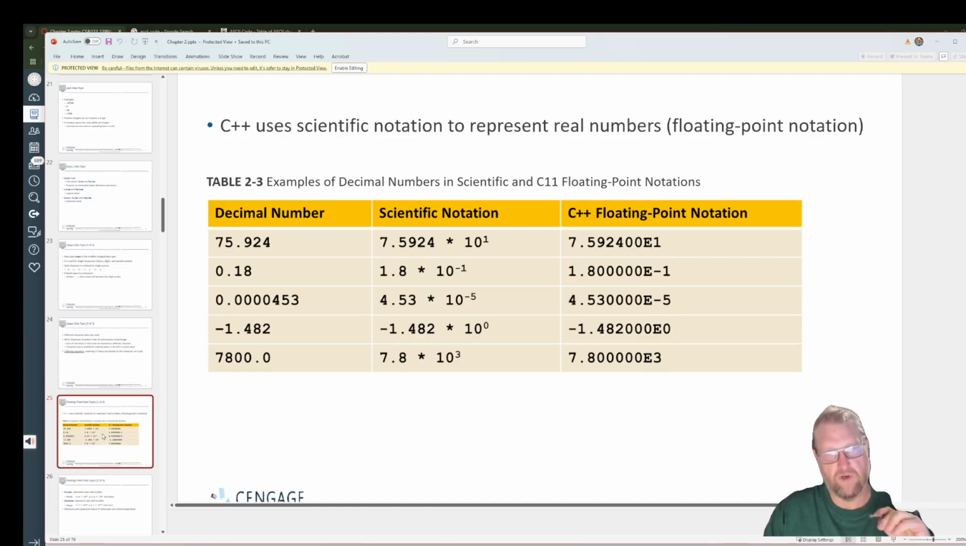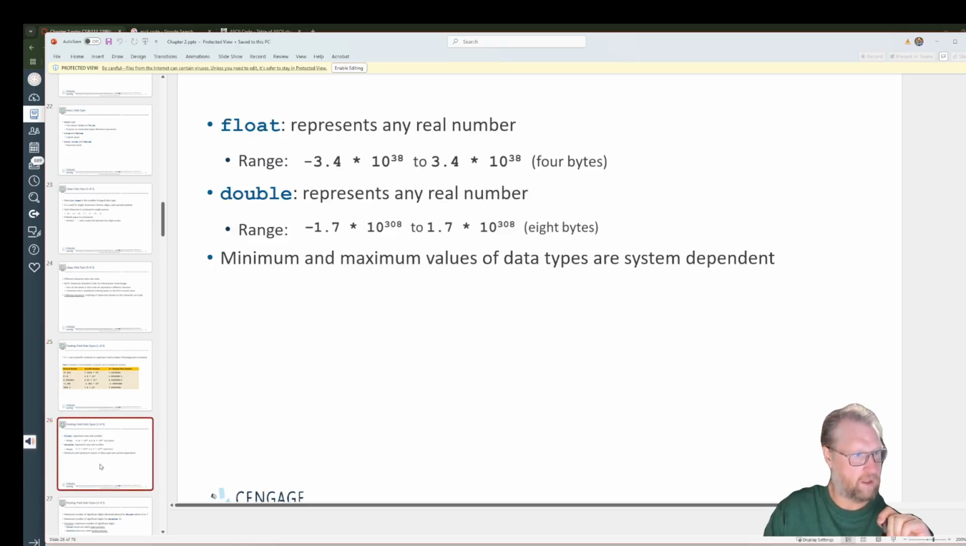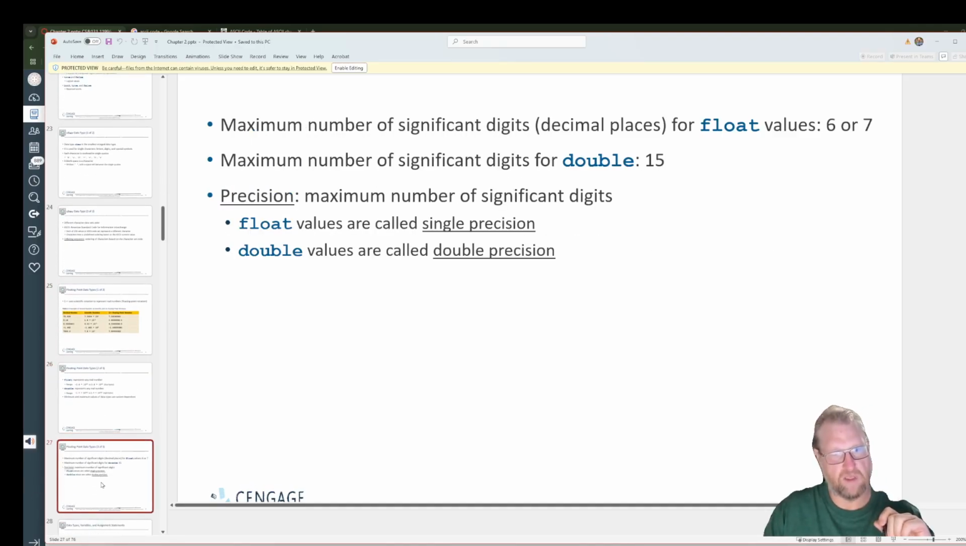Now, scientific notation, I'm going to glance over this because, guys, we're at 40 minutes here, and I wanted to do some modeling.